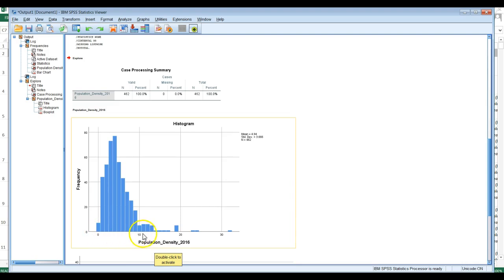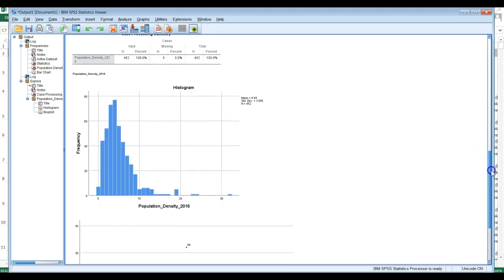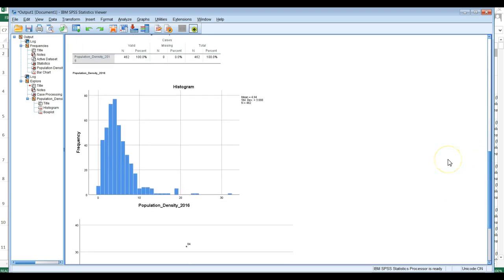Somewhere in the 0 to 10 people per acre, whereas one of them was very highly dense. It had about 32 or so people per acre. All right, so that's the histogram.